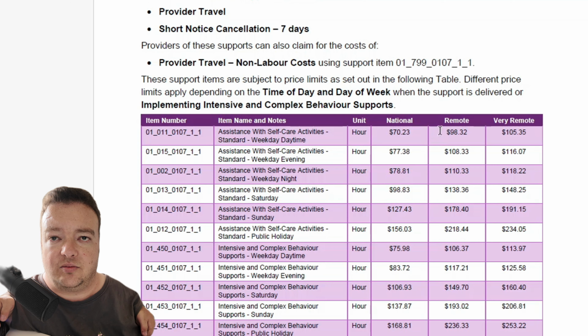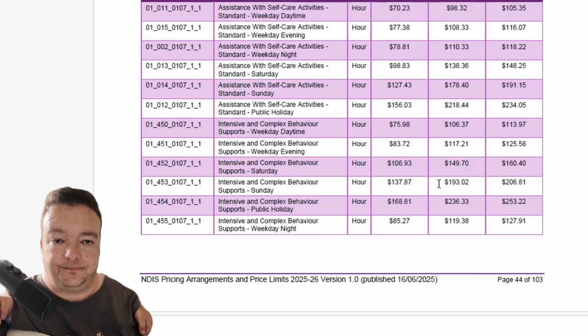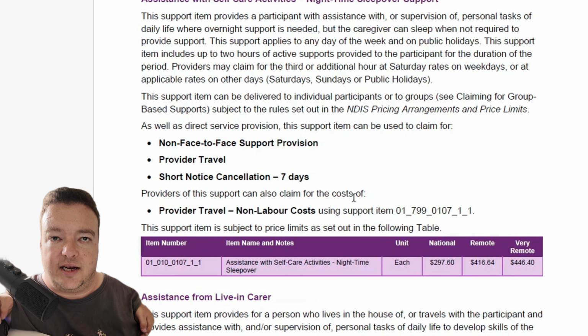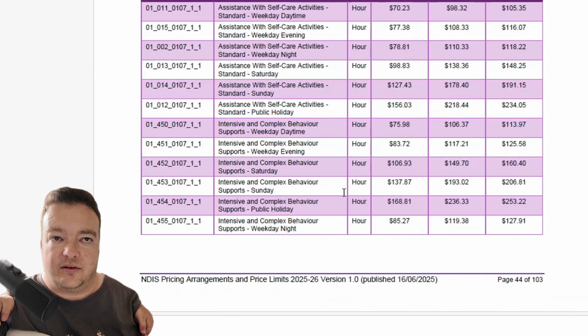Now, when you're looking at the national, remote, and very remote, it's based on the model of implementation. So you need to ensure that you are aware of where you are geographically to ensure that you're getting charged appropriately. Because if you're living in the city, you want to make sure your provider is not charging you a remote or very remote price. It's very, very important. So again, it does go down into the other categories as well.